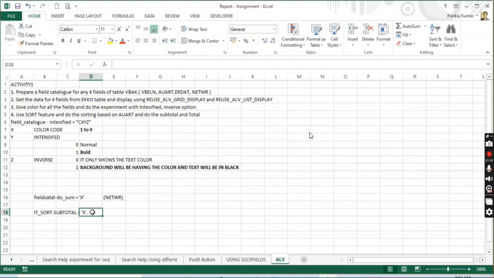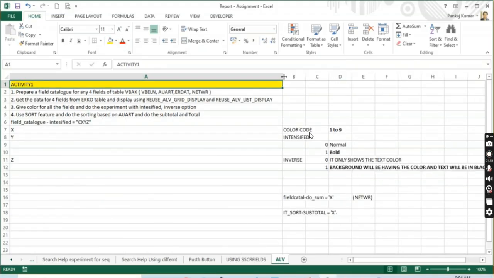Go through the video if you're not able to understand over here. Complete this assignment, use the sort feature and do the sorting based on the AUART and do the subtotal and total, right? So this is the assignment. Please do it and share with me in the group.